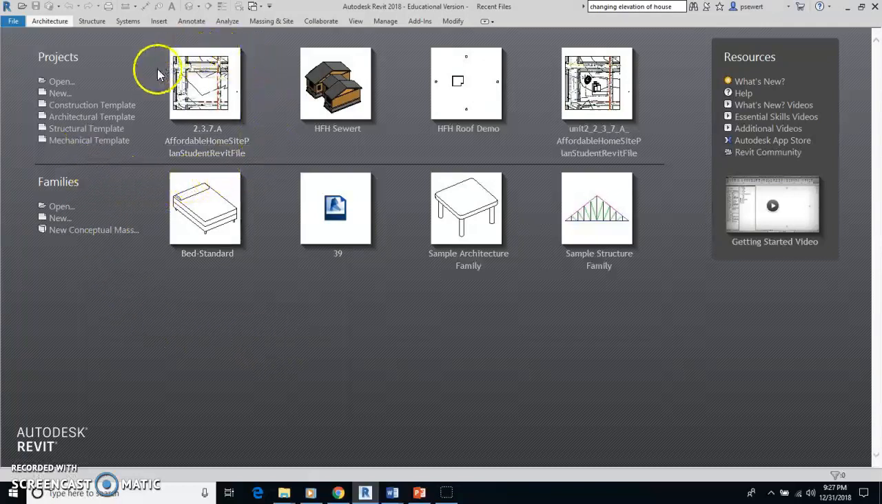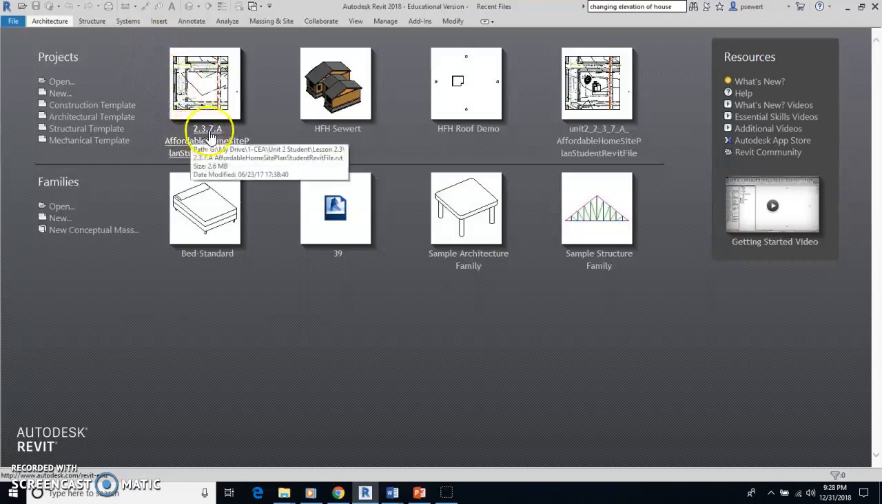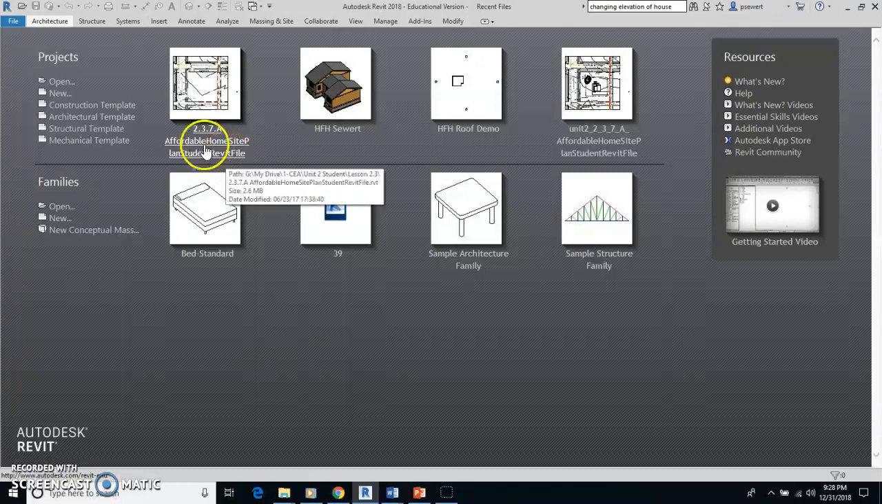And the very first thing is you need to go to our student share folder and find this file right here. It's called 2.3.7.a affordable homes site plan student Revit file. And you need to copy that.